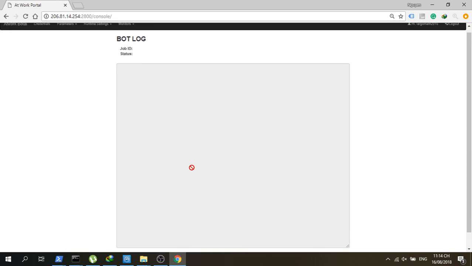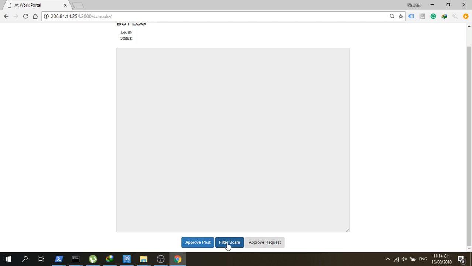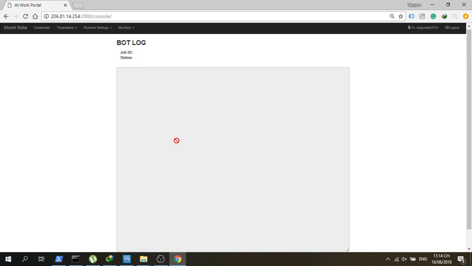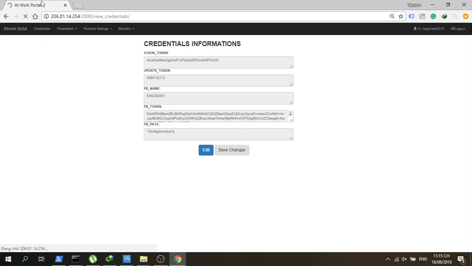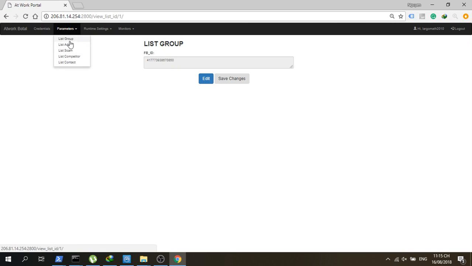Okay, so you just need to click the button for the bot to run. Okay, I will show you a bit. Here is the credential information. You can click edit, accept change, and update the credential information, including Visa token, update token, name, Facebook token, Facebook pass, and you can declare list rule, list admin, competitor, and contact.